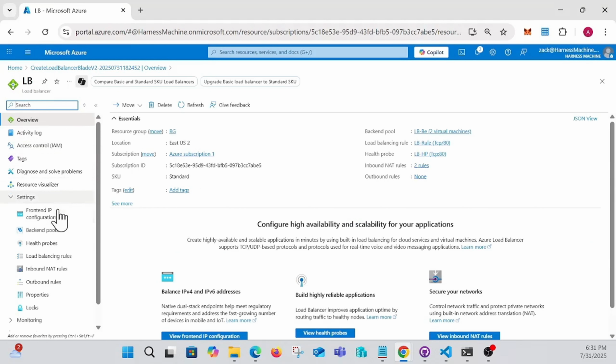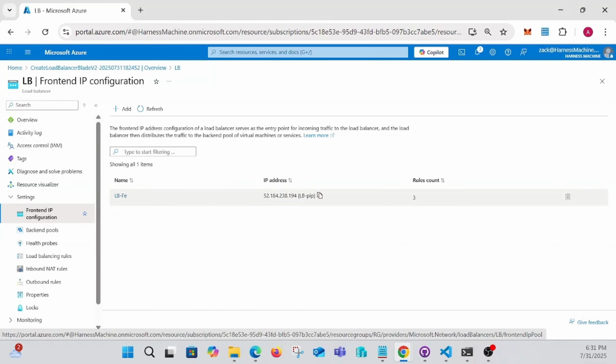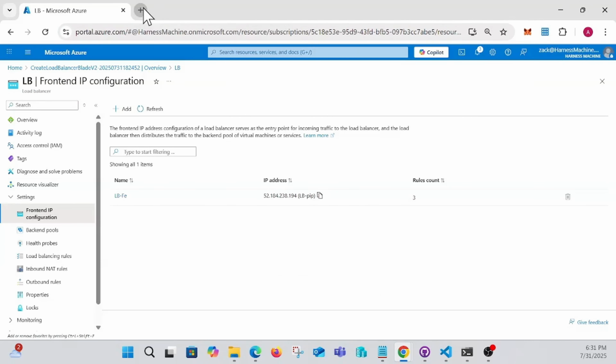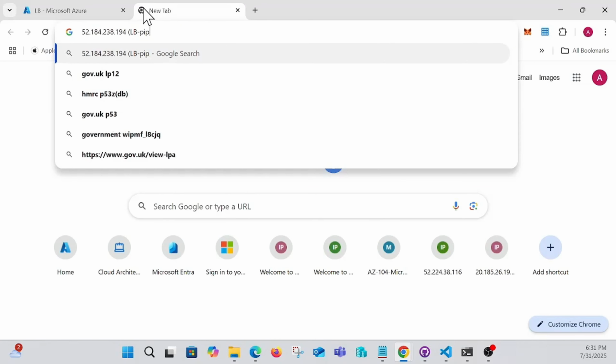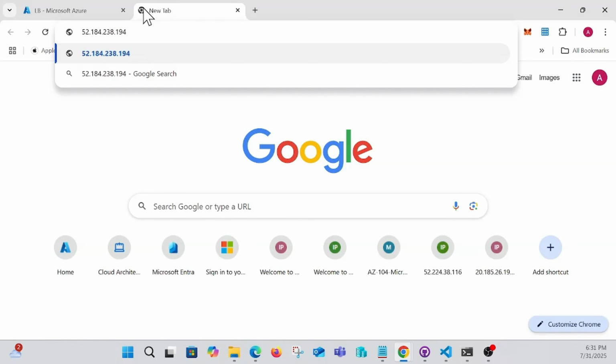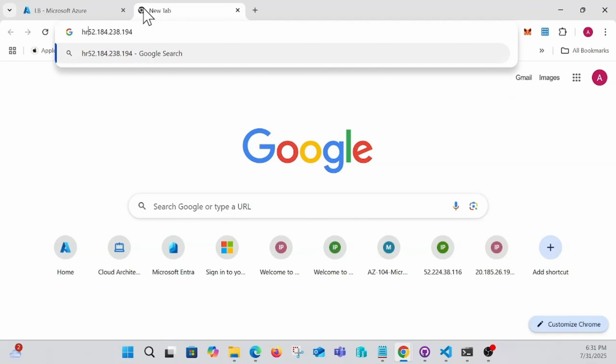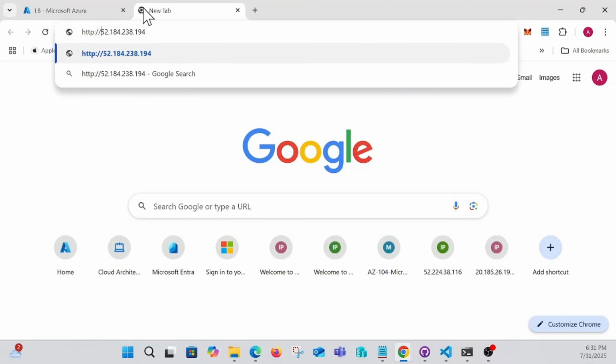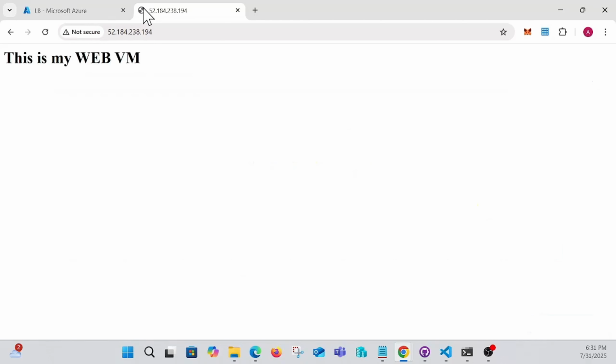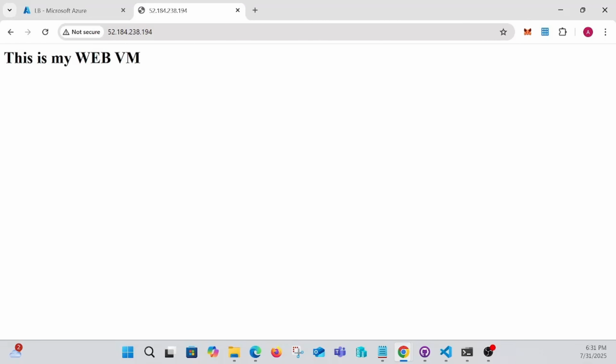We go to our resource, to our frontend. We need our frontend IP to test our load balancer. Now you can see we don't need the public IP for the VMs. All we need is the public IP for our load balancer to access both VMs. It will keep switching to either the web VM or the app VM.